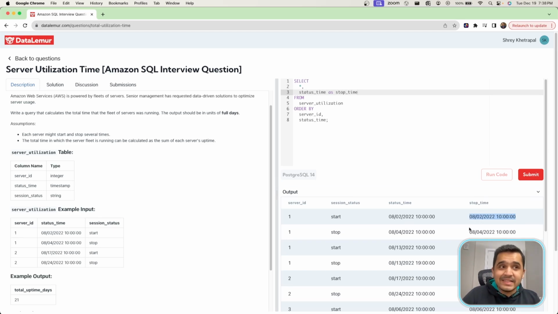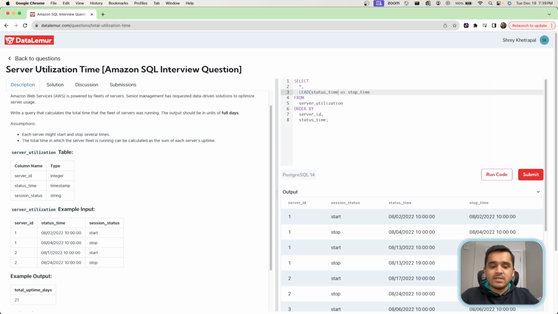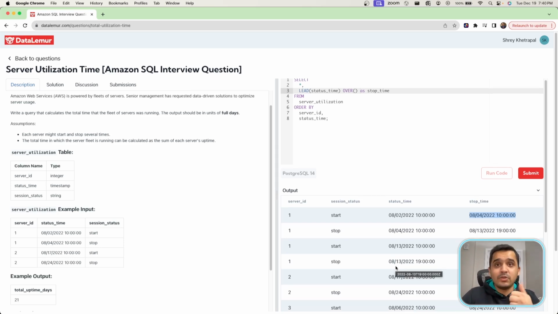So we simply take this column over here and do a lead function. Let's try that. If we do a lead of the status time, we have to use the over clause as well. Okay, perfect. Now what we have done is just shifted the last column up by one row, and now for the server ID 1, we have the start time, which is the status time, and also the stop time, which is over here.